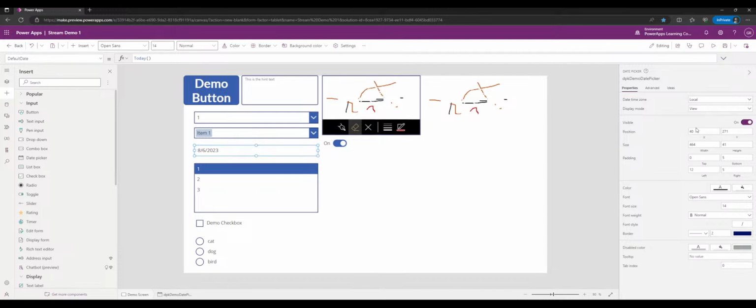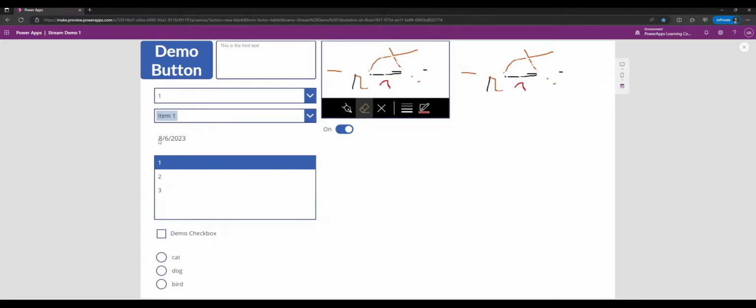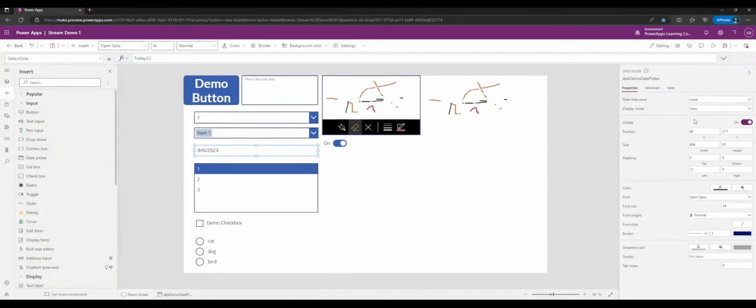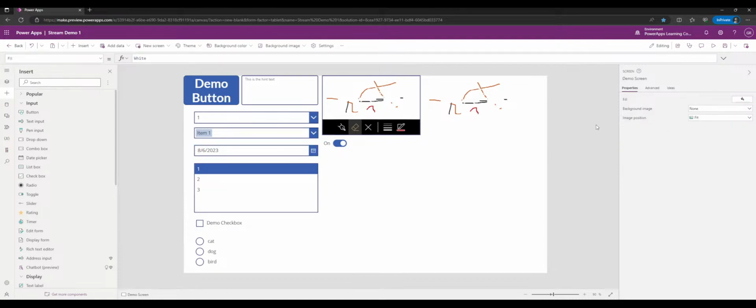And that type of experience is available on every control. So for example, the date picker, when this is set to view, the date picker disappears. And now this is just basically a label that just displays the date. So there's an interesting way to address the idea of read-only values and presenting the user with different types of experiences for interacting with that.